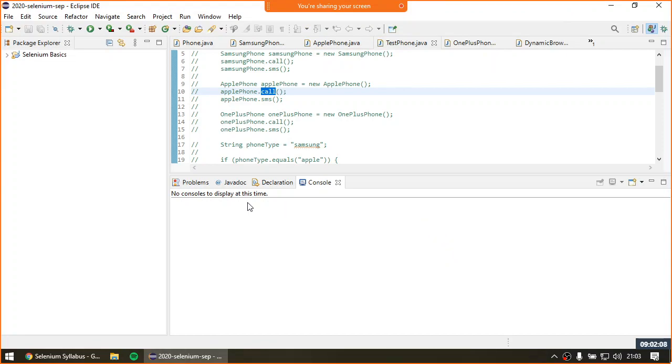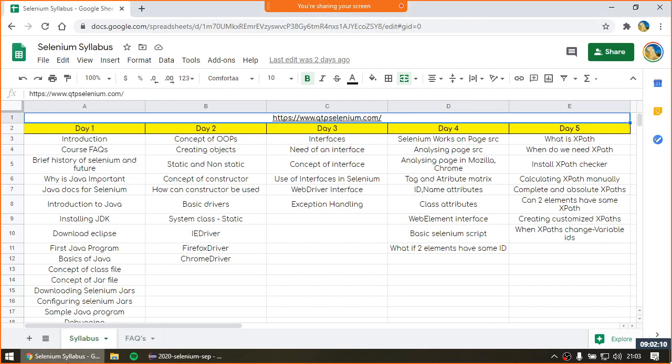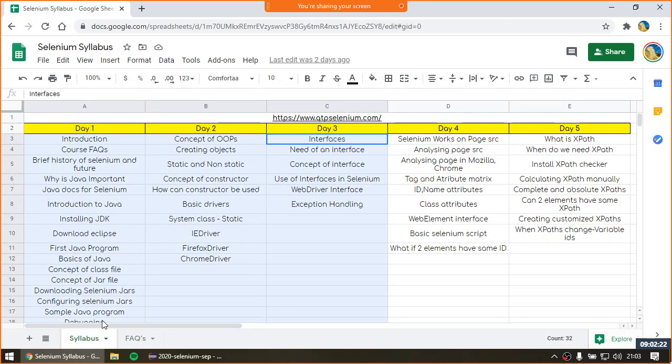We are done with a lot of things. We have learned the basics about interfaces and object-oriented programming, and we learned about exception handling and the WebDriver interface, right? So we started off with the Selenium part yesterday. From today we will be completely working with Selenium only, and whenever we require something from Java, we will learn that thing specifically, right?